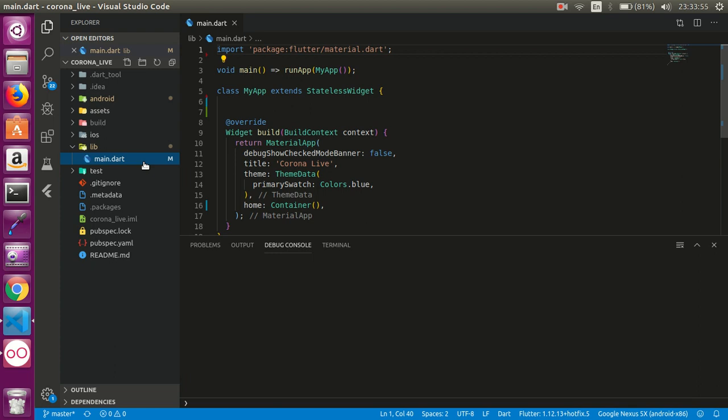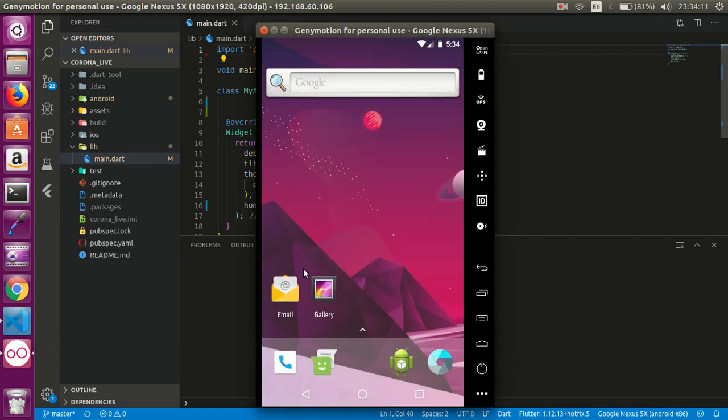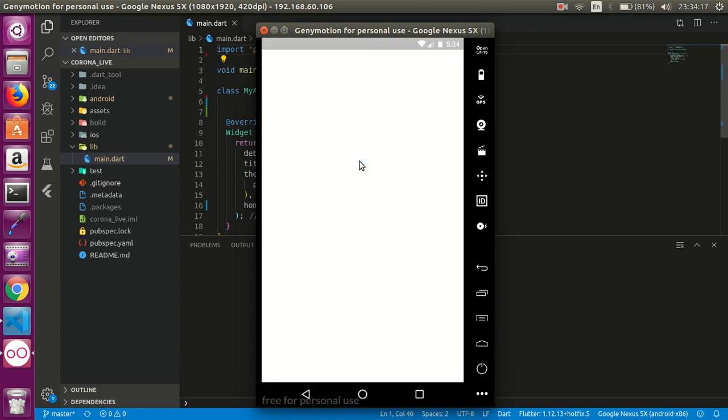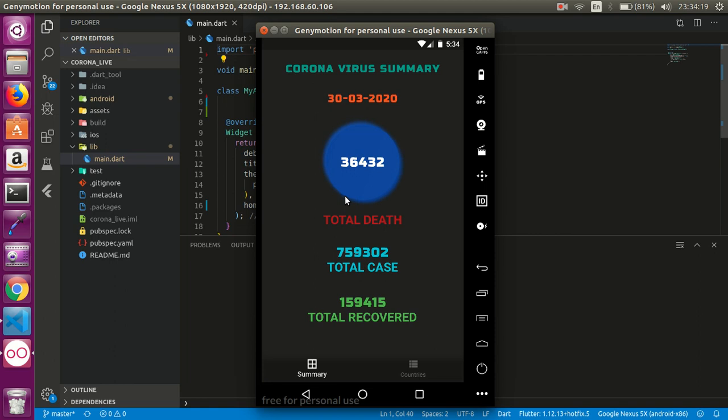So I have decided to create a series on a complete app. We're gonna create a COVID-19 app which will show us the results of COVID-19. Let me show you the final app. This is our app. This is the app we're gonna create.